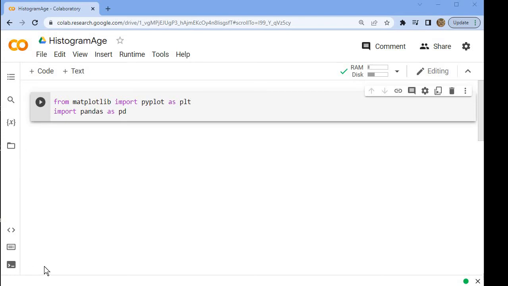Okay, so we're gonna create a histogram for the ages in a data frame here. And the first thing I'm gonna do is import some libraries. So from matplotlib, I'm gonna import pyplot, and I'm gonna give it the alias plt. And I'm also gonna import pandas, and I'm gonna give it the alias pd.